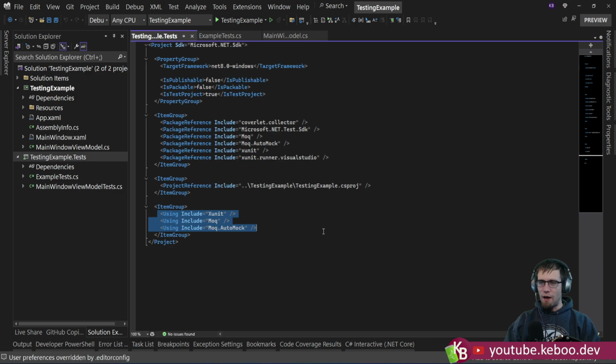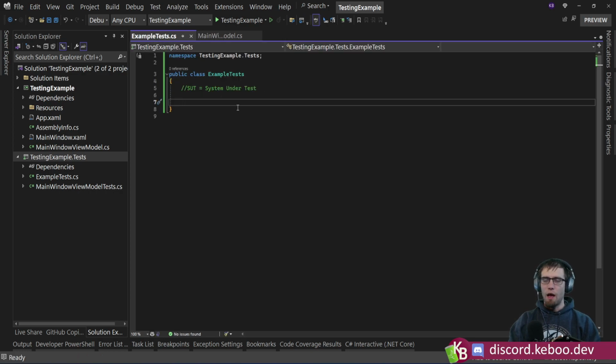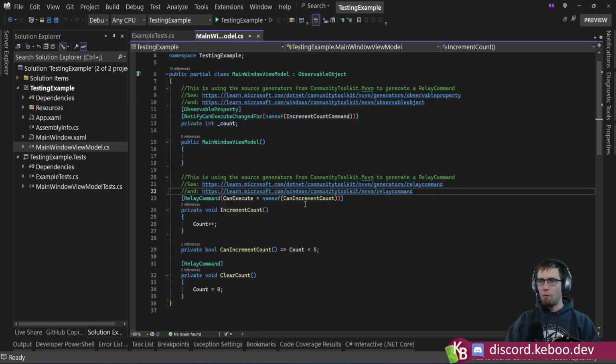I also am going to point out I do have some global usings set up, so you will not see most using statements show up at the top because I've got global usings defined here, and we are off to the races. Okay, so let's talk about what we're going to test here.